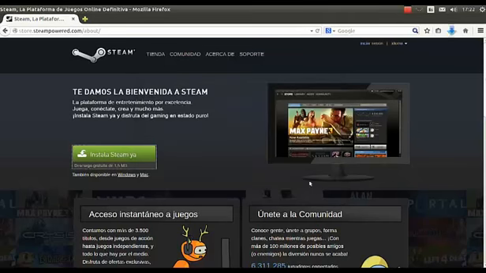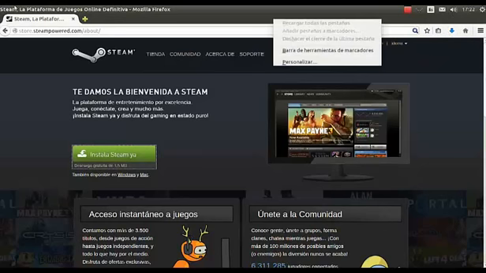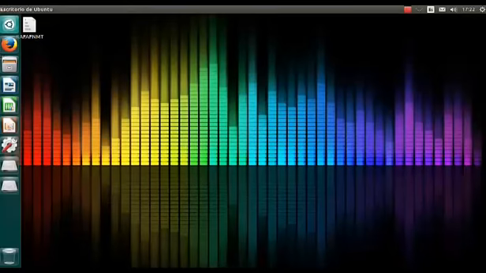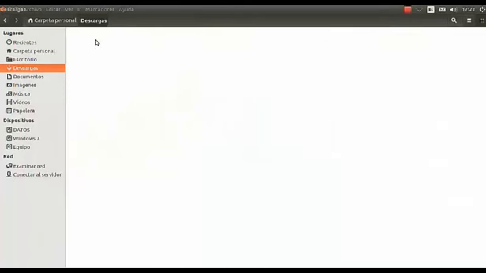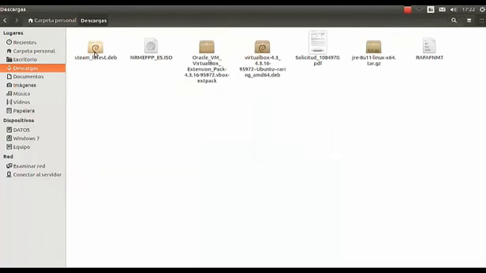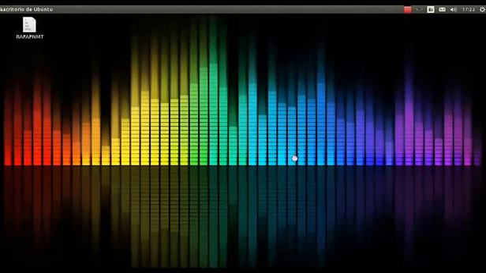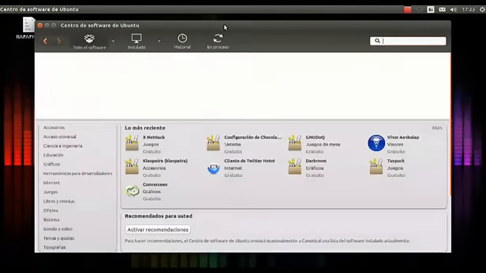It is a .deb package, so it's the easiest way to install a package on Linux. We accept it. Here it says download. Now we go to our personal folder, Downloads, and now here it is. We click on it.